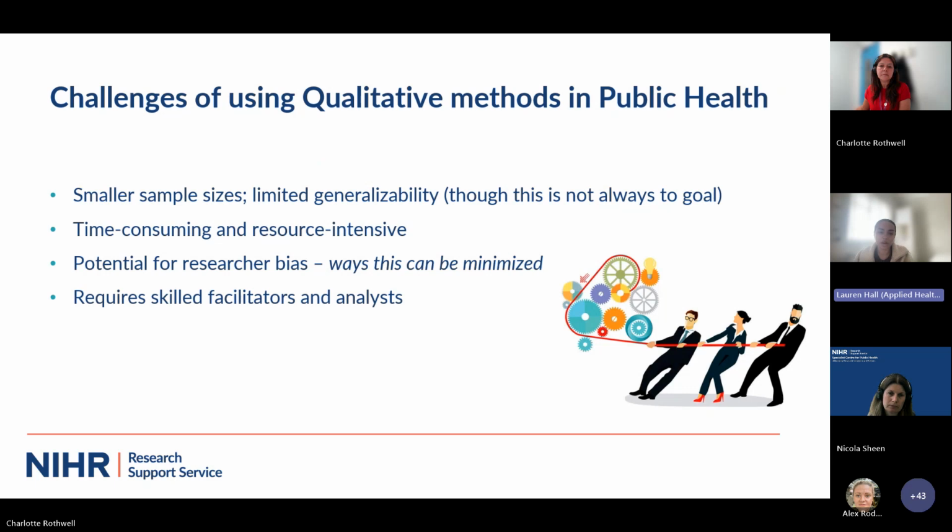Some of the challenges with qualitative: we are looking at smaller sample sizes compared to quantitative, just because it's way more in depth. So this limits our generalizability, but this isn't always our goal. If we're looking at an intervention within a local authority, it's not about generalizing, it's about what's happening within that area.